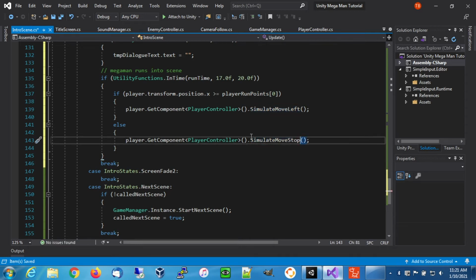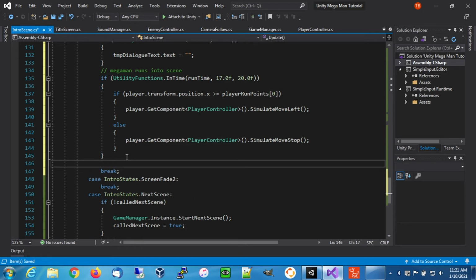So he's no longer going to move. He's just going to stay there. He runs, hits the X where we want him, and then he's going to stop. And at 20 seconds, it'll stop running this bit of code here. And then what we're going to say is Dr. Light talks about the disturbance.